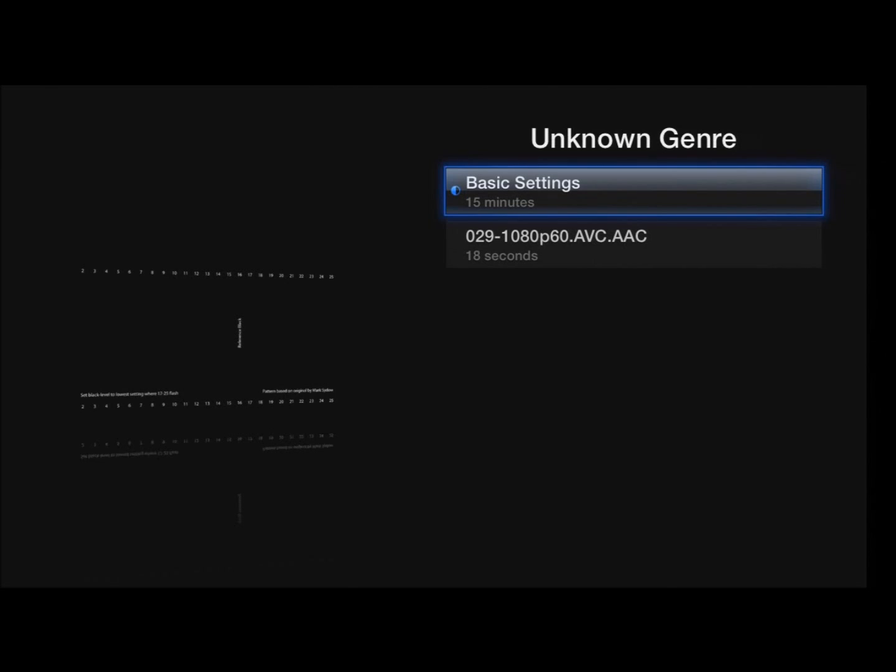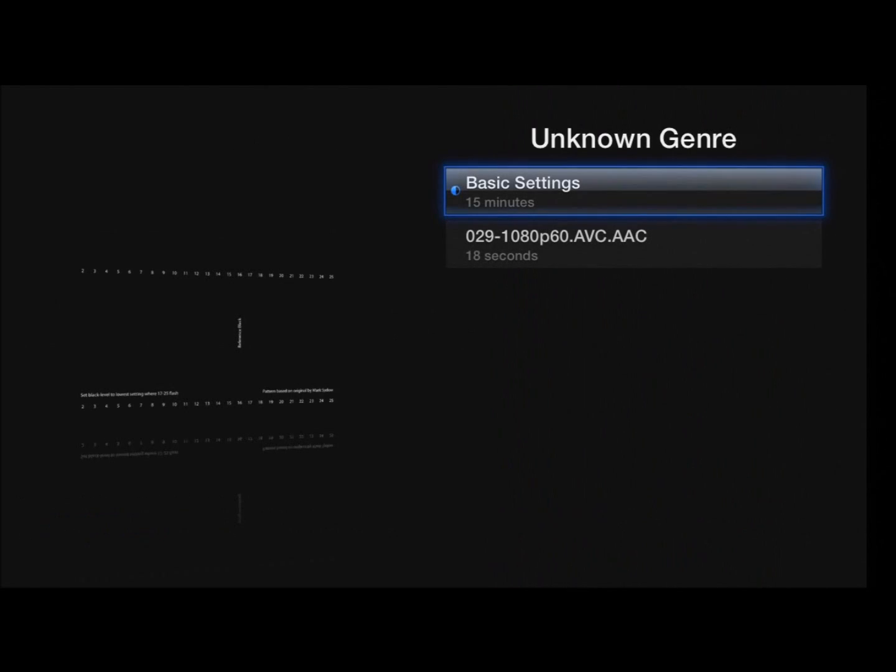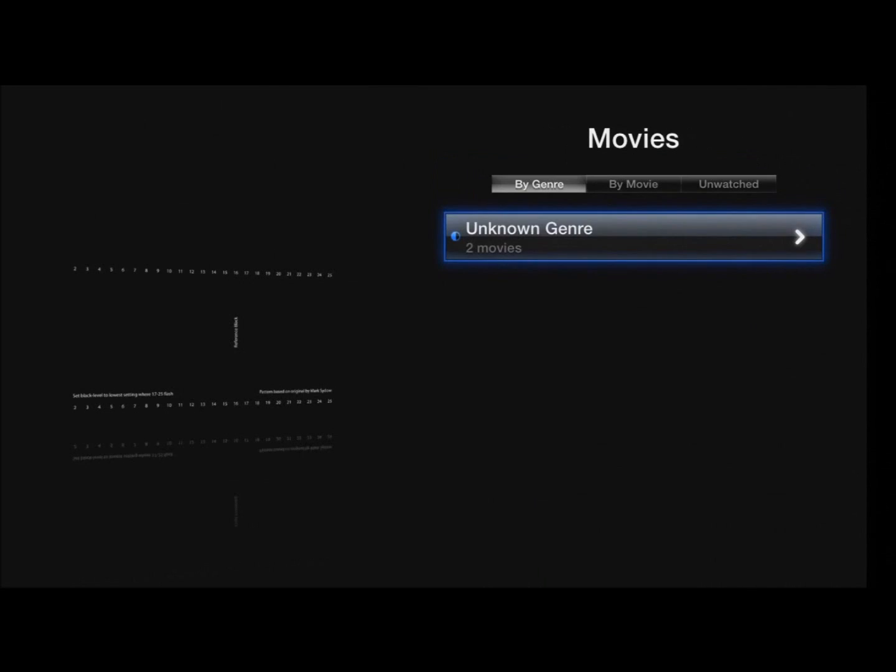iPod or iPhone user. We'll take a look at this is movies. And you can see here that the levels are correctly displayed on the player.